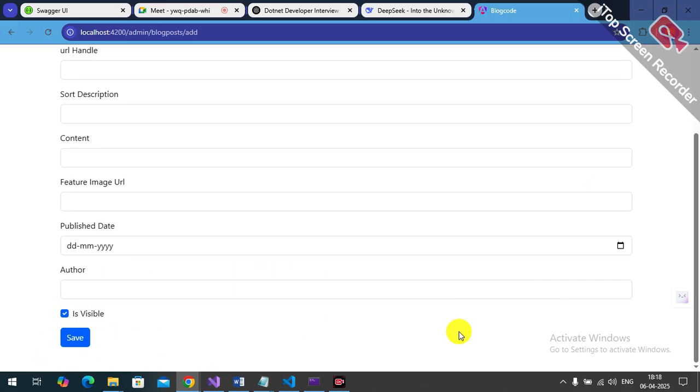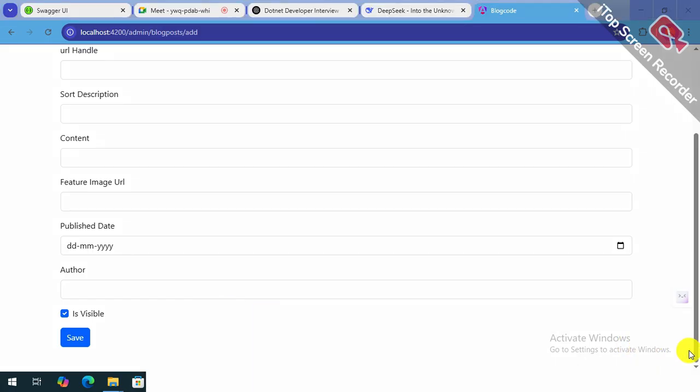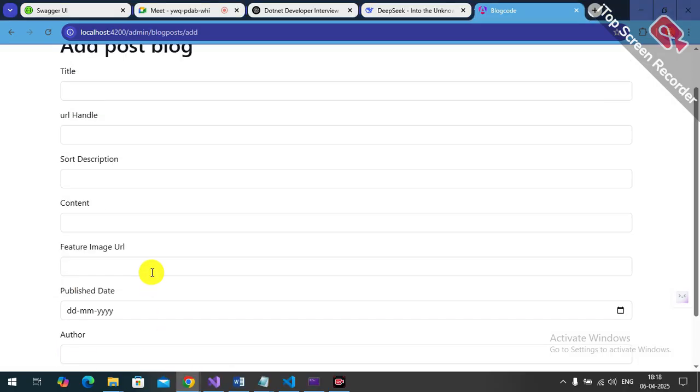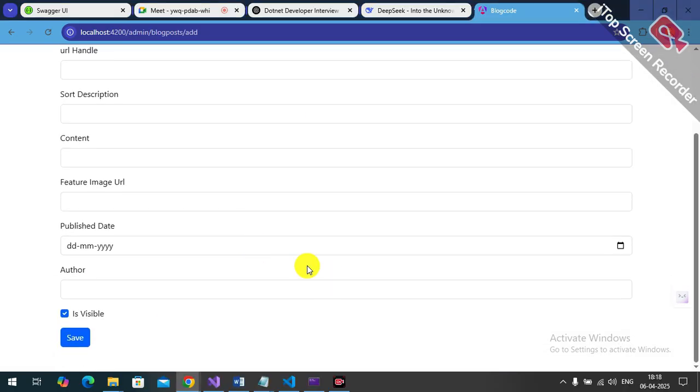And now what is the next step? When we hit the save button, what will happen? The API will be called and then the data will be saved in the database. So now let me flip.